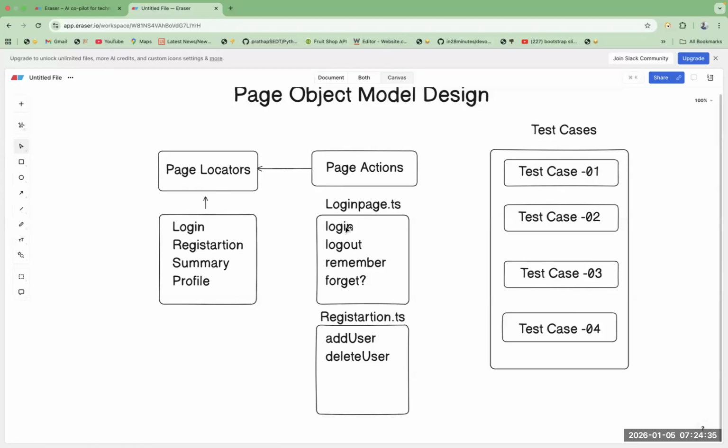Okay, so now the login locators come into the login page, the registration locators come into the registration page. So if tomorrow there is any change in the flow, we will update this ts, will update this actions page. If there is a change in the locators, we'll go and update this in my locators page, right? So this is how we are going to maintain our page locators and page actions.